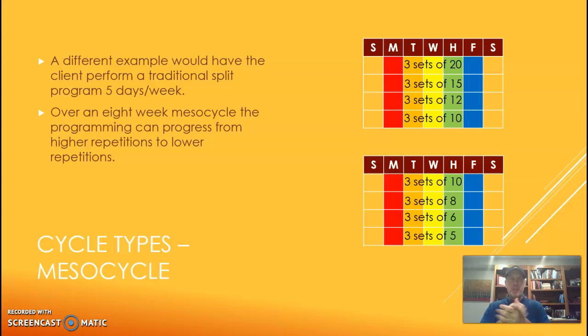In this example, you're taking a person through a 2-month mesocycle, and it's a 5-day-a-week split routine. So we've got maybe arms, back, chest, legs, shoulders. We're going to take the main body parts, and it's going to stay the same. So you're always doing arms on Monday, you're always doing back on another day, you're always doing chest on Wednesday, you're always doing legs on Thursday and shoulders on Friday.